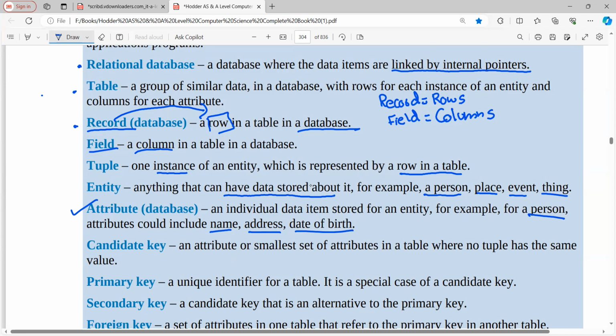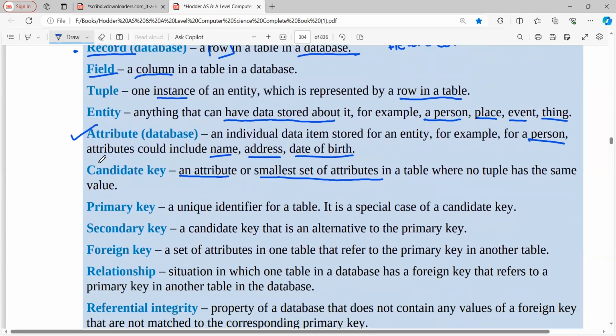What are candidate keys? A candidate key is an attribute or the smallest set of attributes in a table that can identify records. I'm going to give you an example of the candidate key as well. Primary key: this is a unique identifier for your table. Secondary key: a candidate key that is an alternative to the primary key. That means it is not the primary key, but it is an alternative to that. A foreign key is a set of attributes in one table that refers to the primary key. I'm going to give you an example of all of these keys so that it's easier for you.